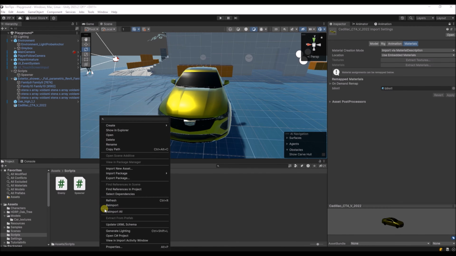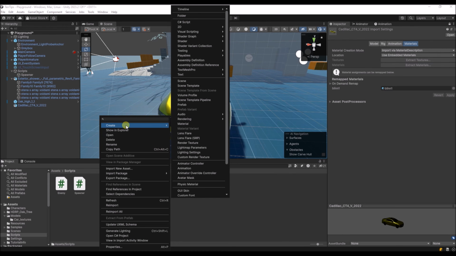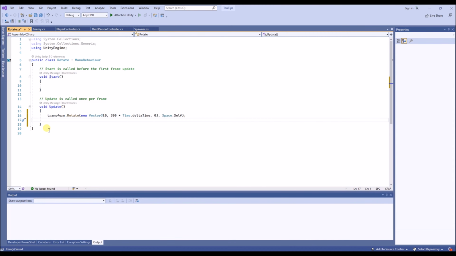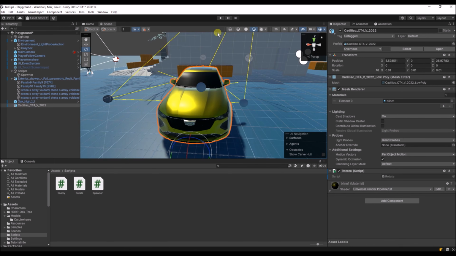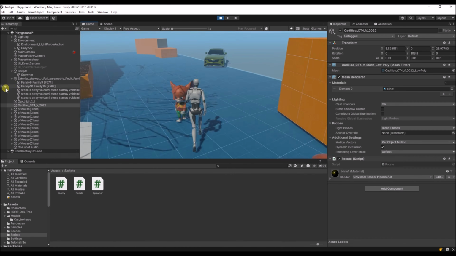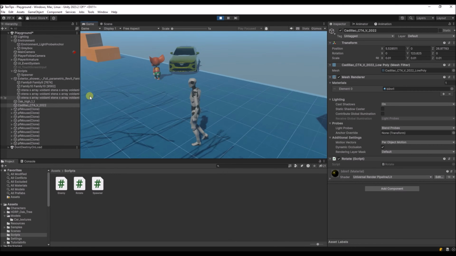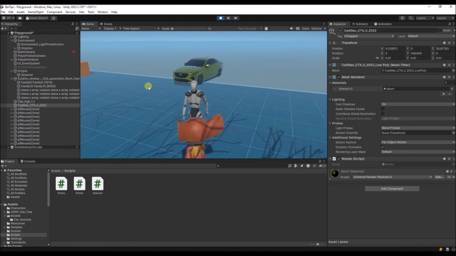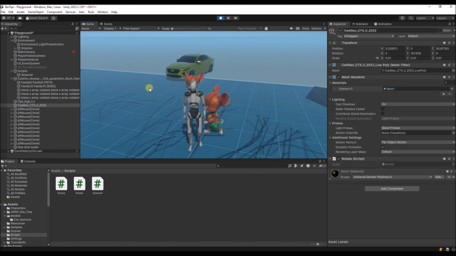We're gonna create a simple script to make it rotate. Okay, we're simply gonna rotate the object around its axis. Let's run the game and see what it looks like. You can see the car is rotating, but it's not rotating like I want to. I want to have it rotate around the center of the car.